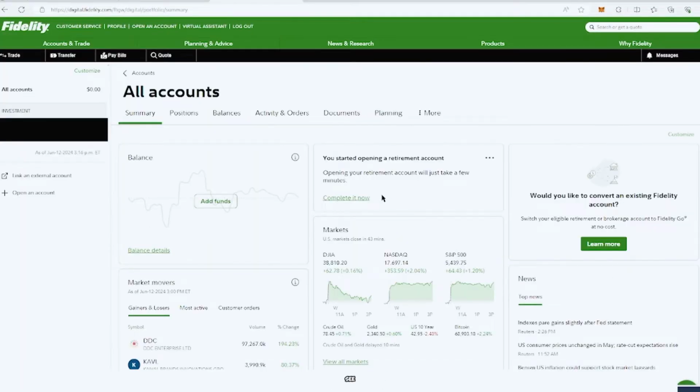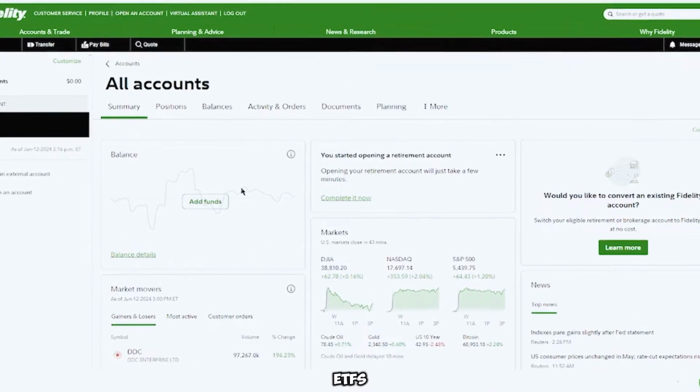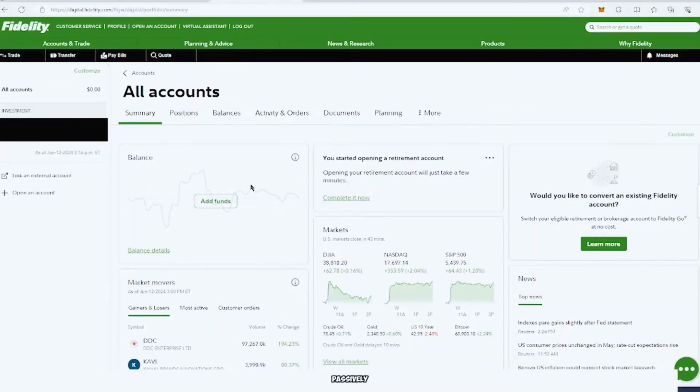Once logged on, you will see your account details. In this case, I have a new account that does not have any funds. Now I'm going to show you how you can invest into ETFs to make money online passively.